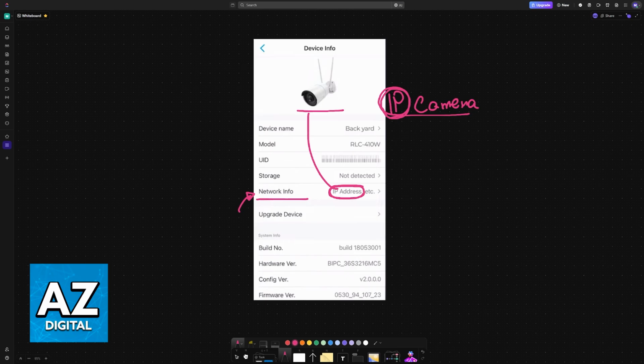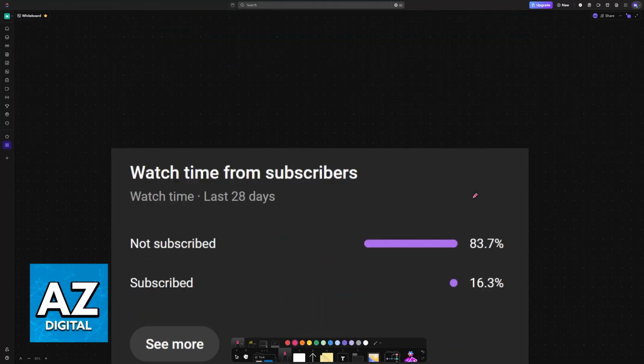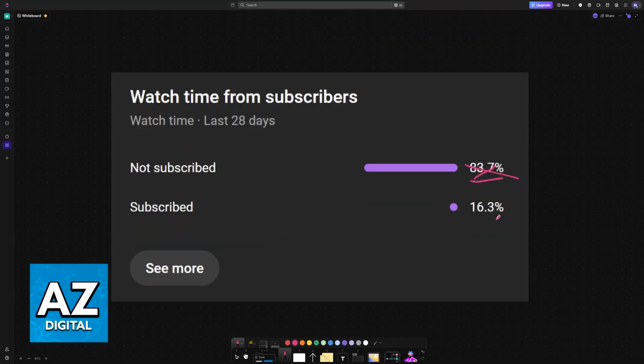Some of them can be more or less convenient, and some of them might have a dedicated app or software that you can also download and use instead. This is simply a general instruction on how you can access your IP camera. So I hope I was able to help you.